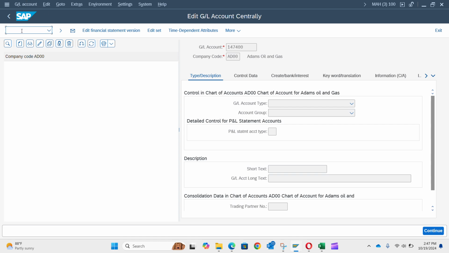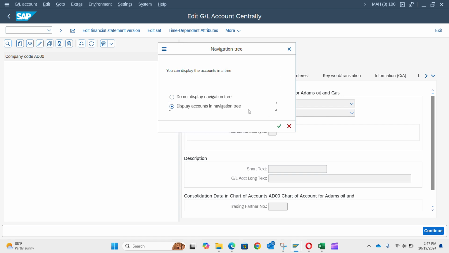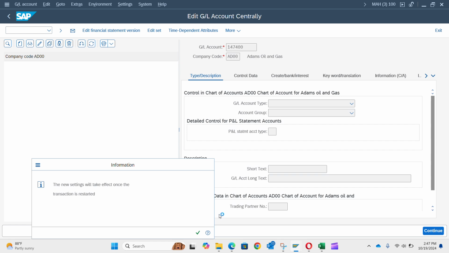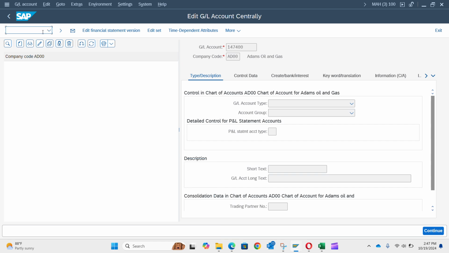So let me remove this. I'll show you what I did to ensure this, because in your own system you may not have it like this. Do not display navigation. I left it to be navigation because I want to be seeing what I've created. I'll click enter. So I'll come to this place and /fs00.